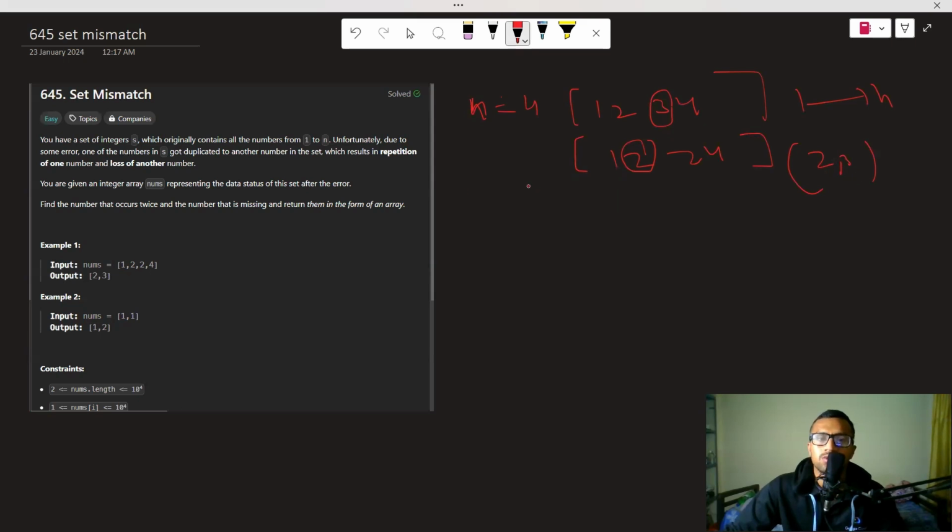Similarly, here there are two elements. Originally it should be 1 comma 2, but here 2 is repeated and 1 is missing. So our answer is 2 comma 1.